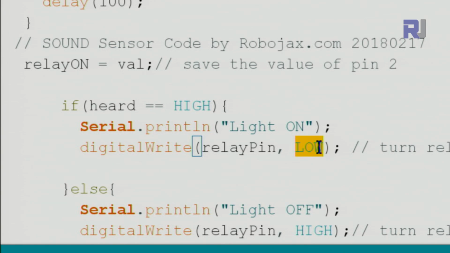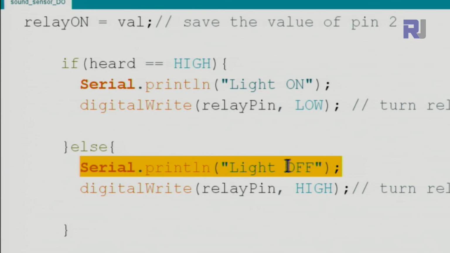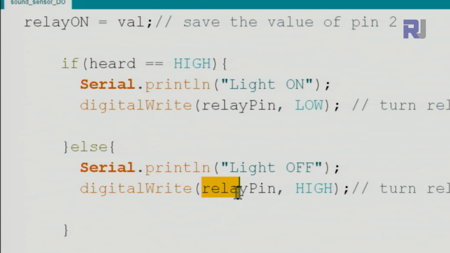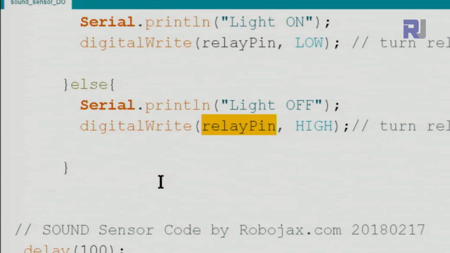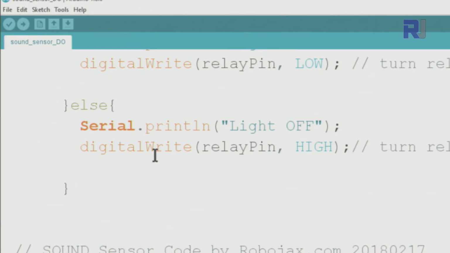The reason for sending low is that the relay module that I'm using is low trigger, and it will turn on using low signal. If this is not true, then else we print this text light off, and then we send high signal to the relay pin. This way the relay will be off, and then we wait 100 milliseconds. The loop will continuously do the same thing.